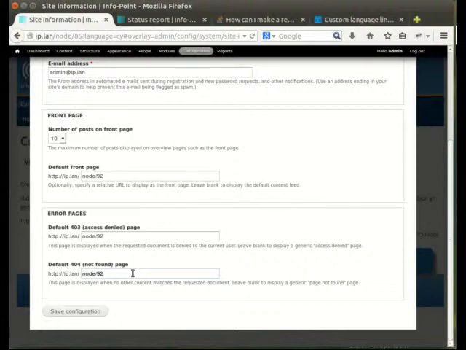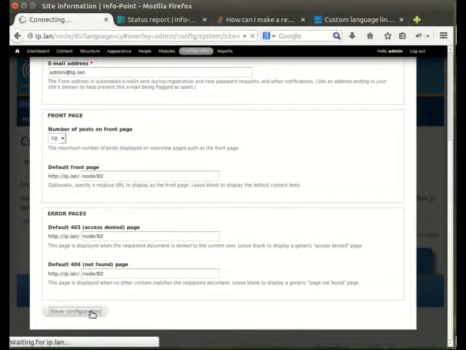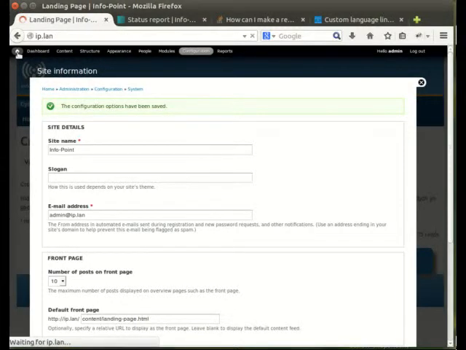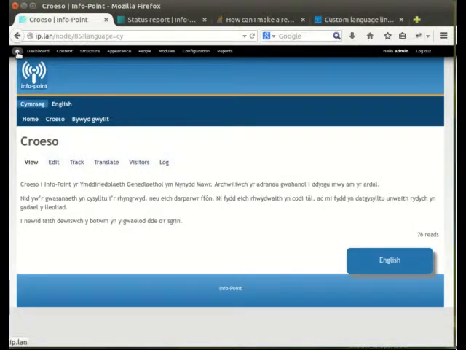So what will happen now is anybody trying to land on the info point for the first time, or making a mistake, anything like that, will automatically head over to the Welsh landing page. So if we click on the home button, home is now the Welsh landing page, and so we should briefly see the landing page, and hey presto, we're on the welcome page.